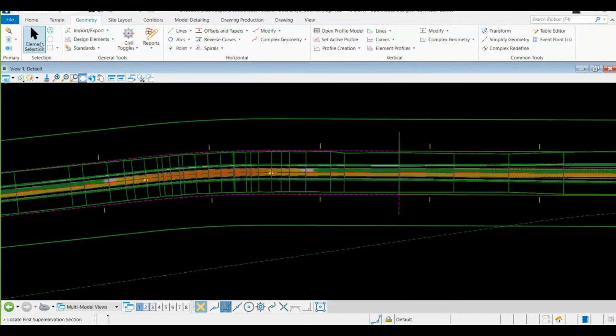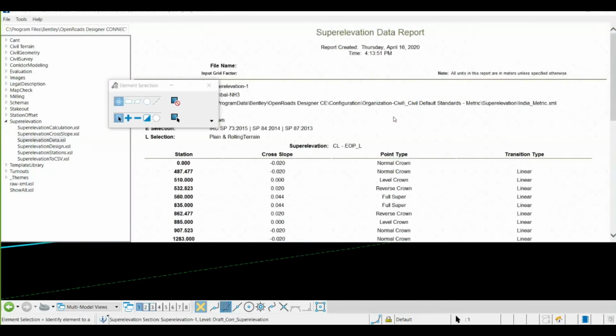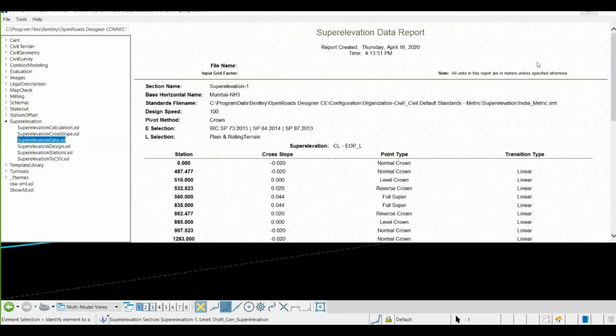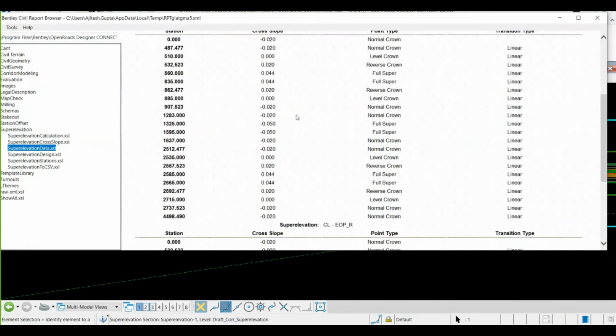Yes. So there are two ways to get the report. Either you can do it from here or directly graphically as well. The last third option, Super Elevation Report. So there are different varieties of reports. You can even configure your own report, so that's not an issue.